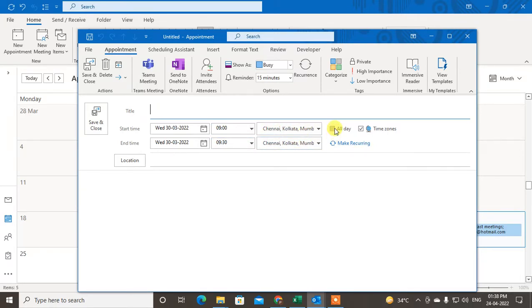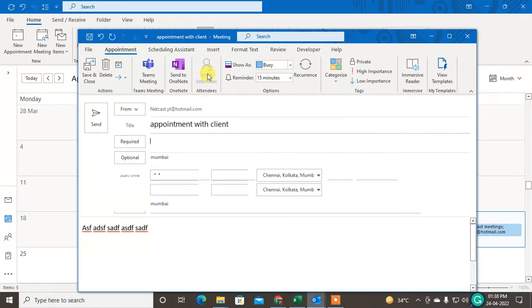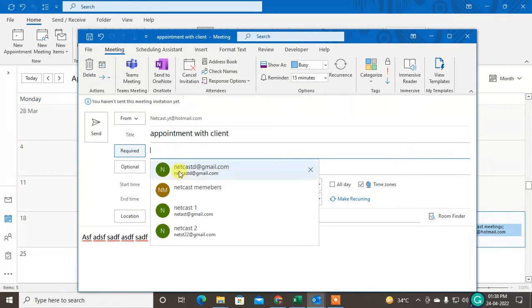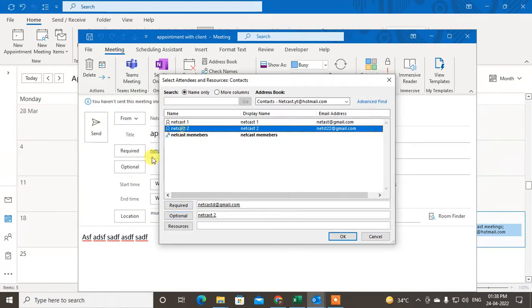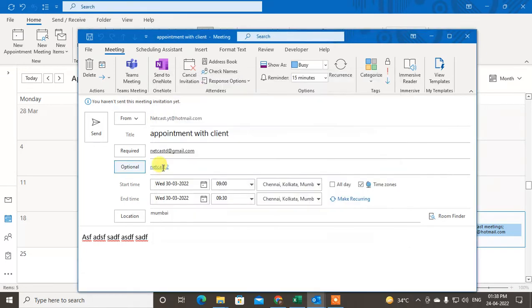You can make it for all days. You have to give a subject here, appointment with client. You can write something here, and you can add people to your appointment if you want, as required. You can add optional also. Required means mandatory people, and optional means they may come for the appointment.